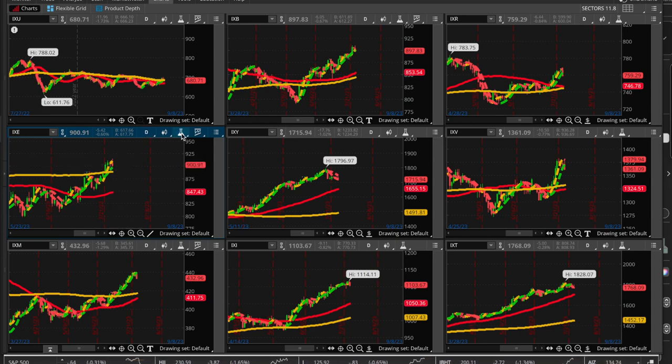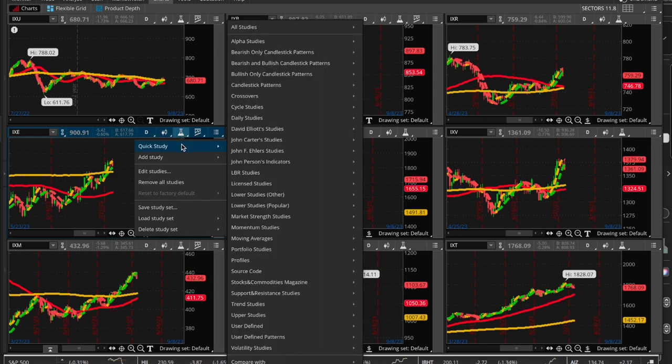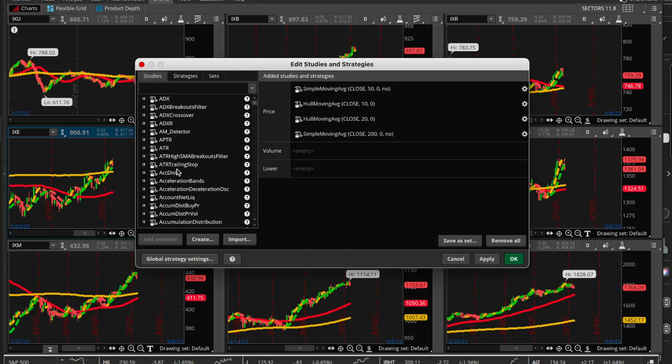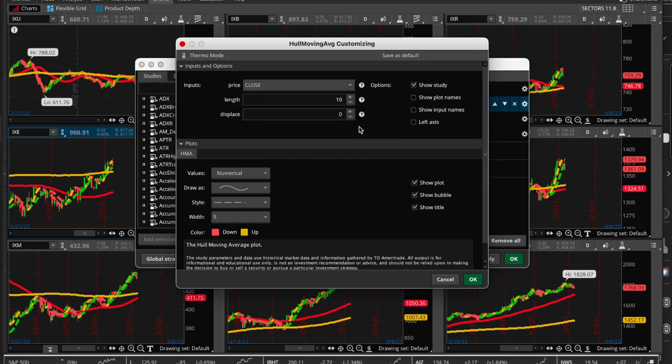Actually, let me look at this because I just noticed that there's a third line, three or four lines. I believe that's the Hull. Edit studies. Yeah, that's the Hull moving average, and then the simple ones, so it's the 50 and the 200. The Hull moving averages are the green and red dotted lines, which are not very easy to tell apart because I believe their thickness is a little bit off. Yeah, it's like width 5. Let's go ahead and tone that down to 2.